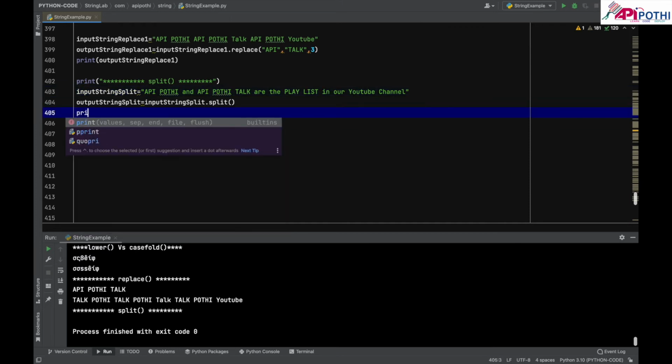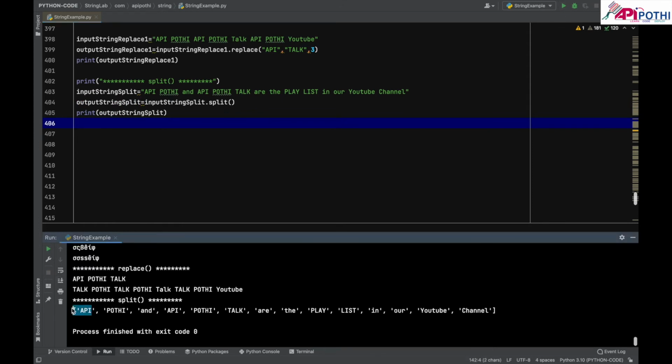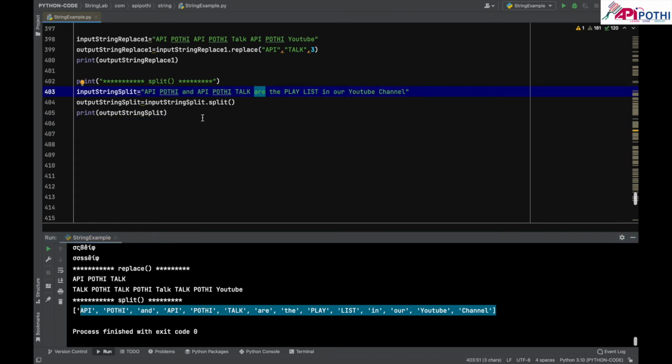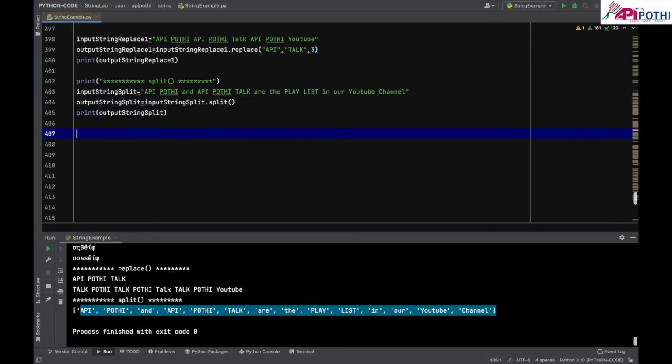Now we have to have the print statement also. Now we have to execute this code. If you see, API is the word available on the 0th index, POTHI and so on, each word is on its own index, because this string got separated through the space bar, which is the default nature of the split method.